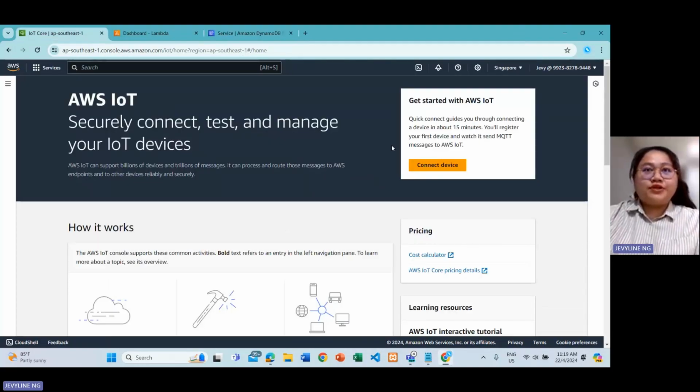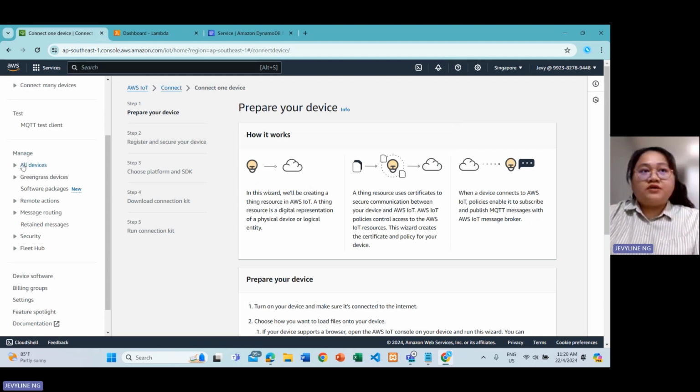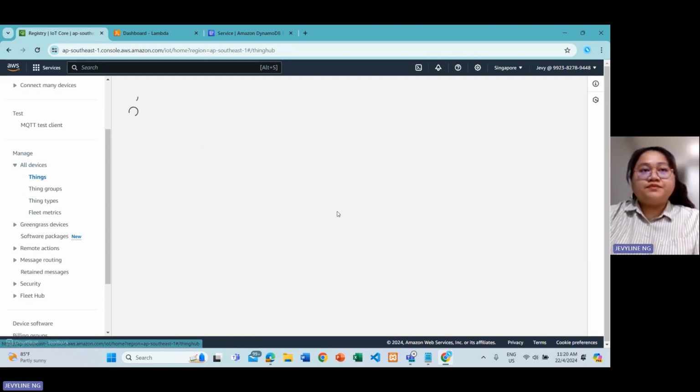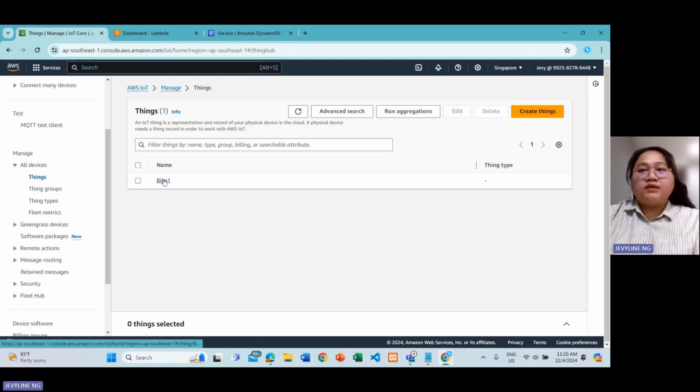So now I will demonstrate how AWS IoT Core works. First, we will need to connect a device. We will need to follow all of the steps provided by AWS IoT. After all of this, we will successfully connect our device to the cloud. We can view our devices in all devices, things. You can see that I have already connected a device called Byte1.